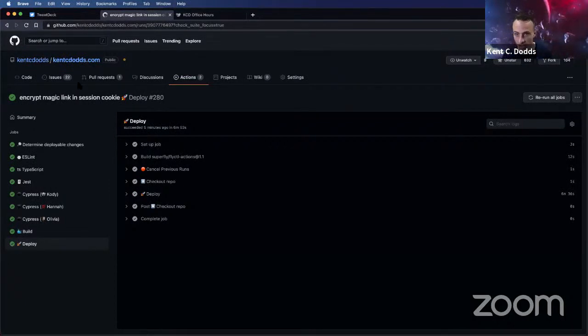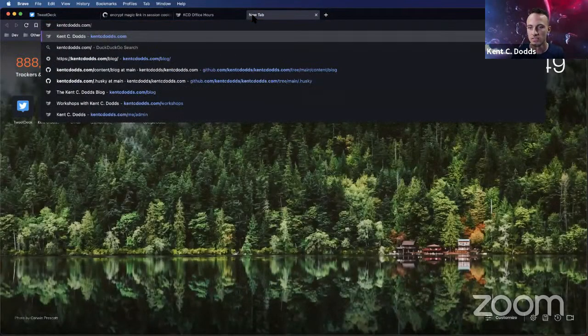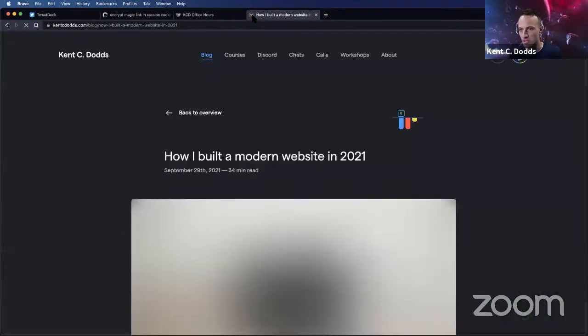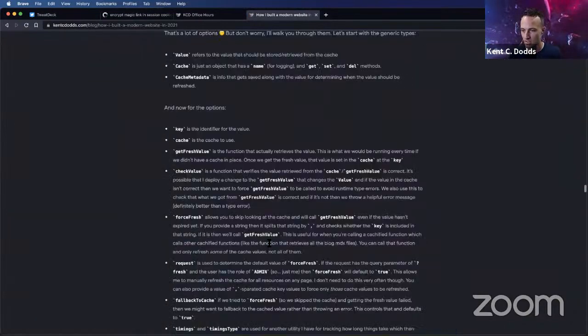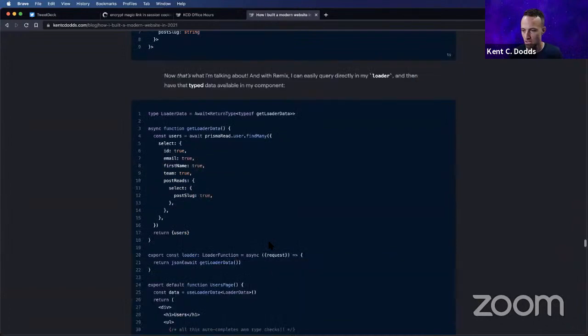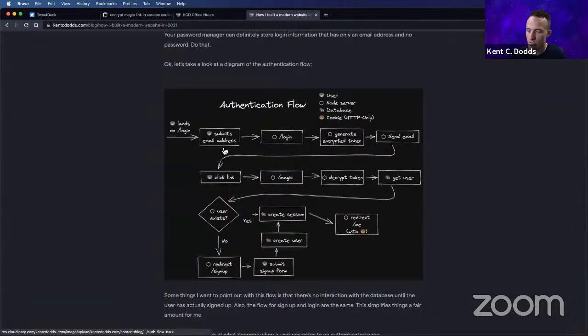I've got a blog post, how I built a modern website in 2021. Down here, I've got the authentication flow diagrammed out. Here it is. When you submit your email address, it hits login, we generate an encrypted token and send an email. I need to update this because I also put that token in your cookie.